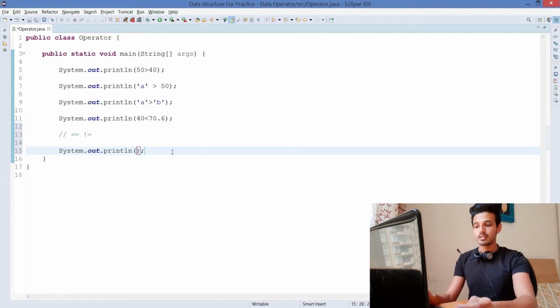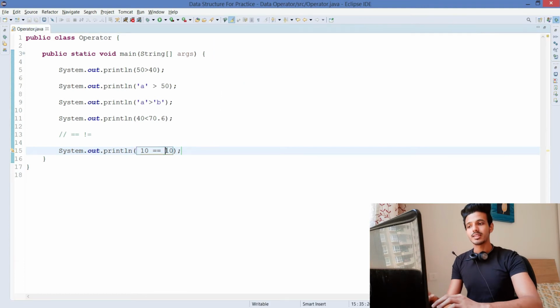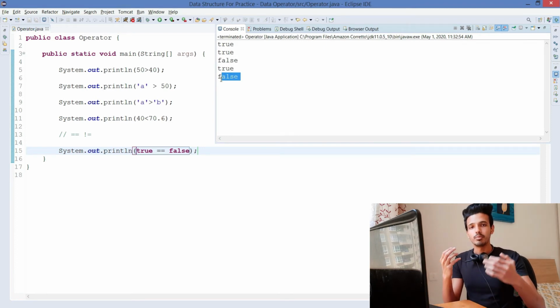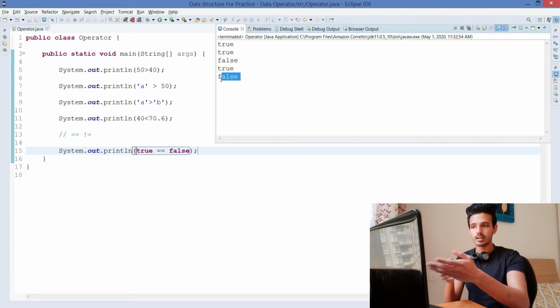Now if I write system.out.print and try to compare a numeric value like 10 is equal to 10, it is perfectly valid and it is going to give you the value as true. But in that case if I write the boolean value true is equal to false, even that is perfectly valid, and if you execute it, it will show you false. Why this happened is because both true and false are at the same level, and you are simply checking whether true is equal to false or not, and we know that true is not equal to false, so that's the reason we are getting false as an answer.